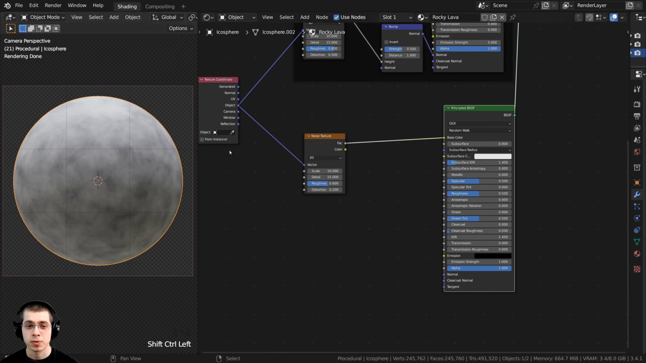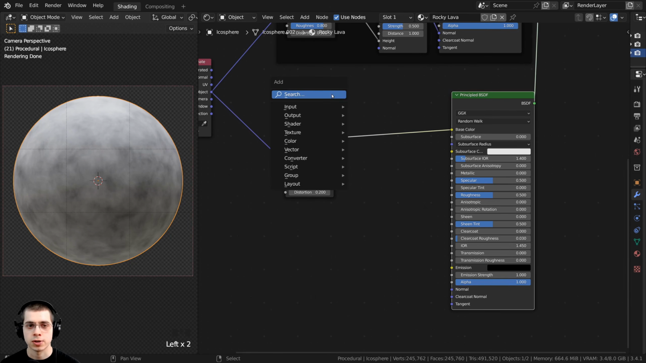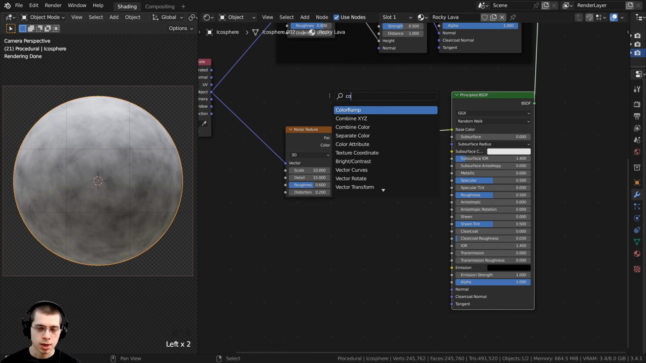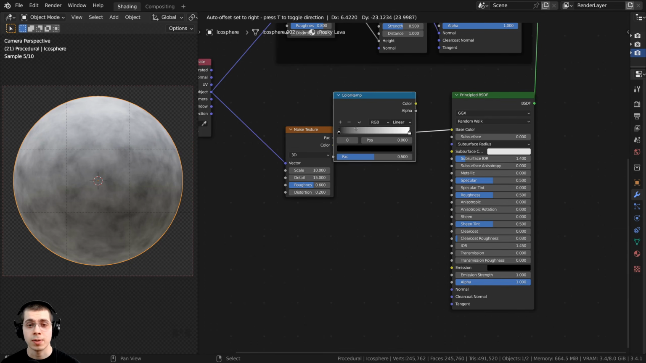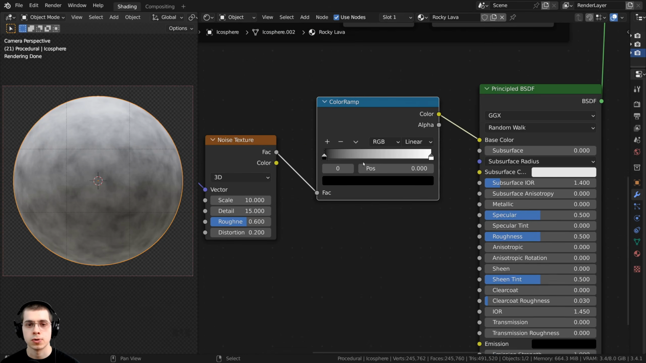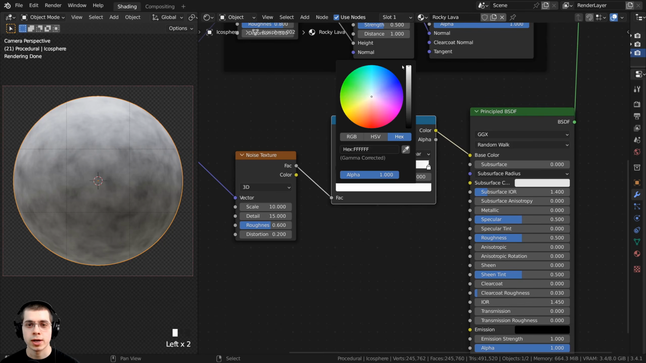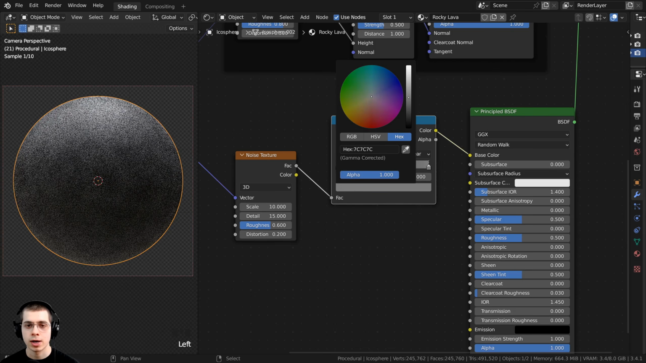Now that doesn't look like rock because it is just black and white. So I want to add a color ramp in between the noise texture and the principled to change the colors. So I can press Shift A, let's go to the search, and I can search for the color ramp, and I want to put the color ramp in between the noise texture and the principled. And we can now change the colors here to make it look more like rock. So I'm going to click on the white tab here, and for this white color, I'm going to just make it like a gray color, kind of a mid-gray, so it looks more like rock.